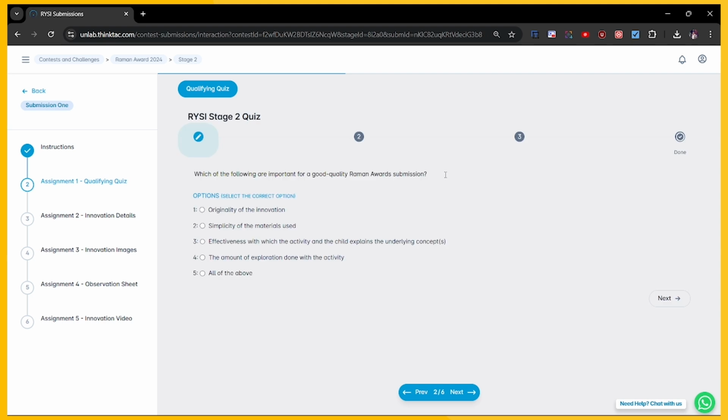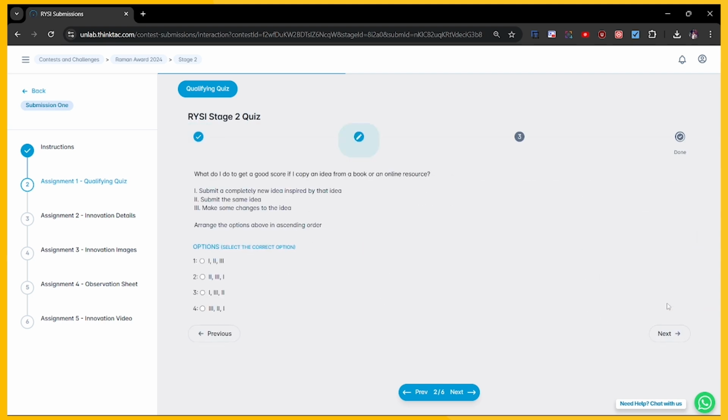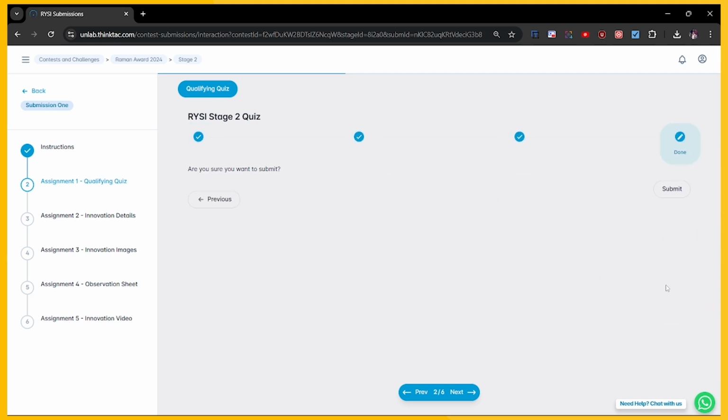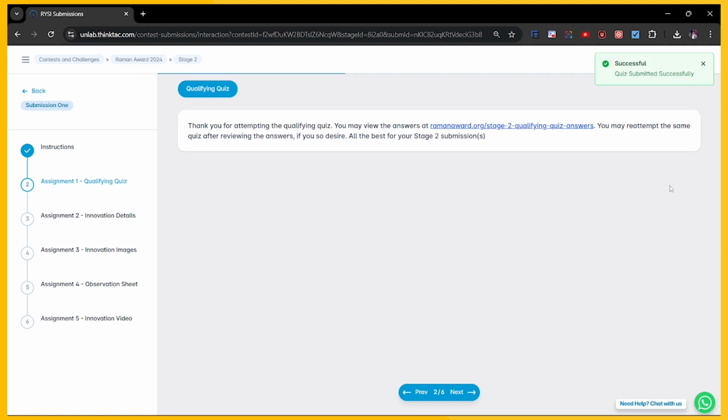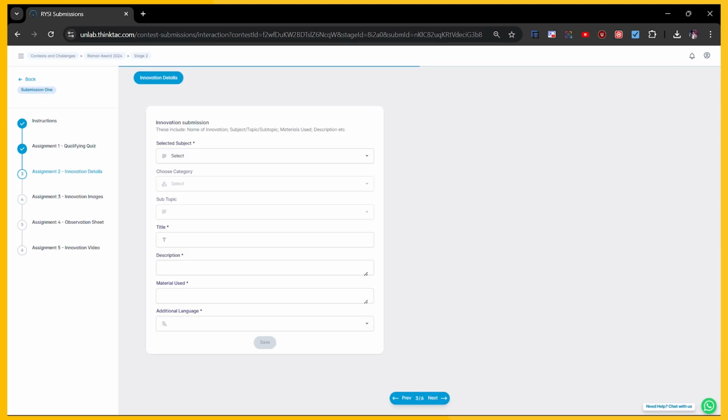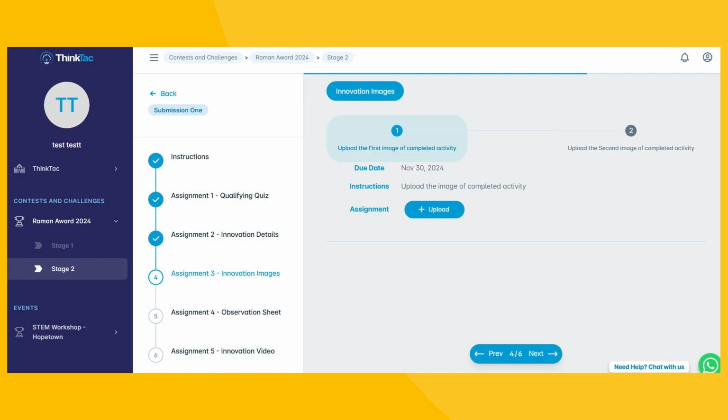This is a quick quiz that you may attempt multiple times to make sure you understand the general philosophy and principles of the contest. For Assignment 2, Innovation Details, you need to fill out a form with your innovation details. All fields are mandatory. Please fill this form as accurately as you can.